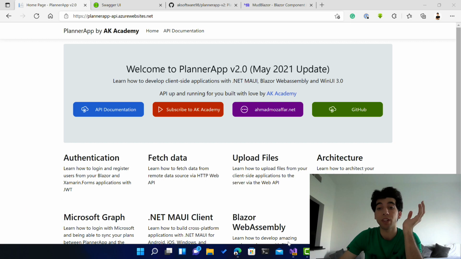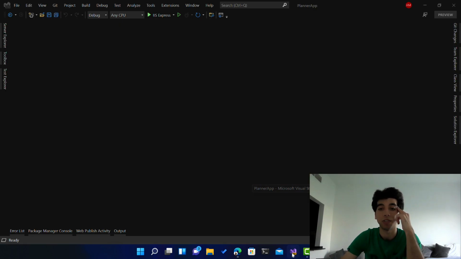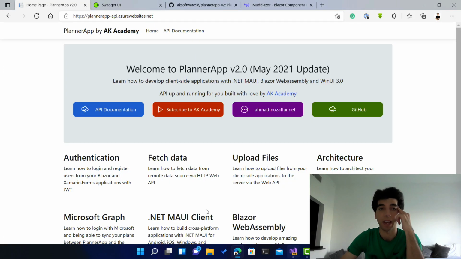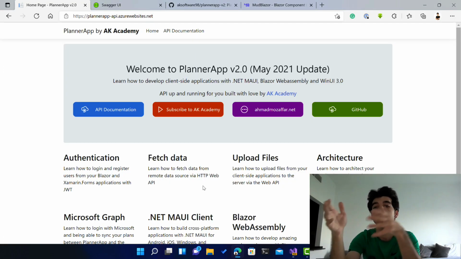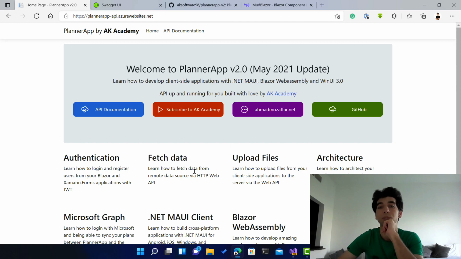Until now, we have finished the operations to delete, update and create a new plan. The next step is to open the plan and see its details and the items. After that, we add the ability to add and check items or remove them. So let's go ahead and get started.